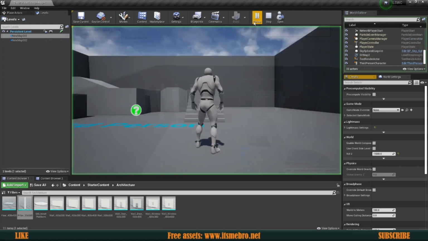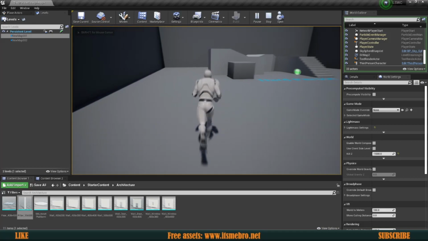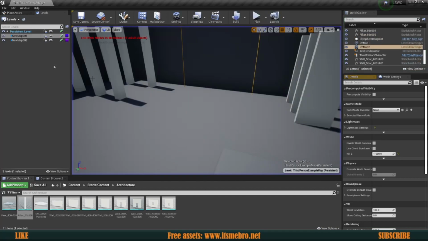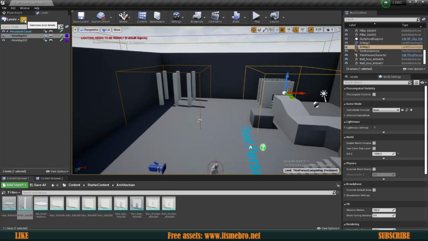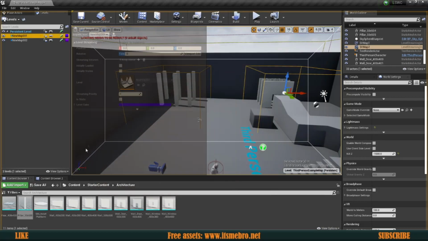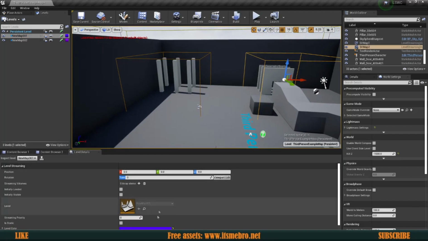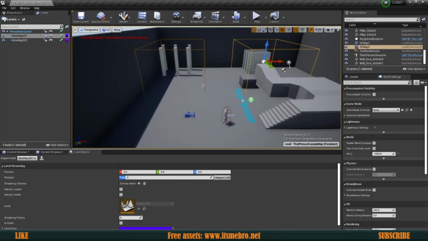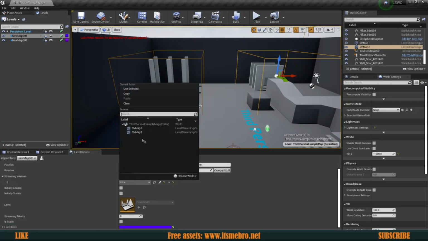Now we need to actually assign these streaming volumes to something, because as you can see, as of right now, we can just run around and still nothing really happens. So what we want to do is go up here and summon the level details. As soon as we do that, we get this panel right here, which I'm going to move down here. This allows us to assign these streaming volumes to a specific map. So I'm going to go to the streaming volumes and add one element. And in this element, we need to select our streaming volume.